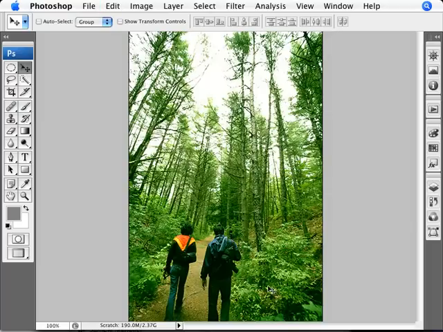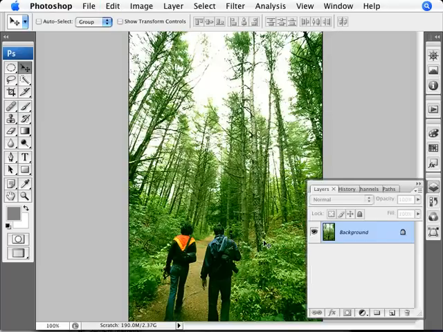Okay, what we want to do is essentially create an inverted forest. We're going to invert the colors but keep the daytime sky, since this is a daytime sky, and have the guys in normal gear, not inverted. So let me just show you roughly what that's going to look like.